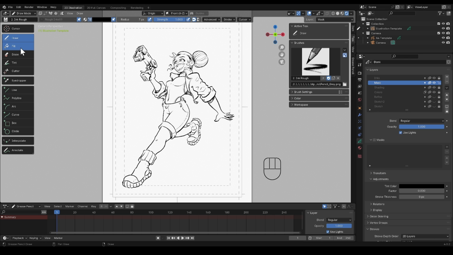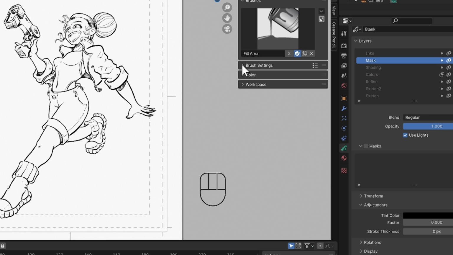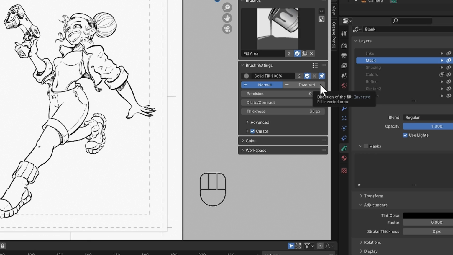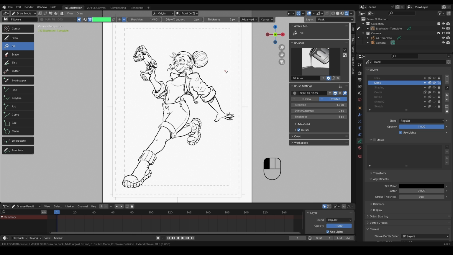I'll select my fill tool and set the fill to inverted. Tinkering with your precision, dilate, contract, or thickness settings are certainly things to consider. Then just click outside the silhouette of your character. You can always undo this step if the fill isn't acting correctly. Change some of your settings and then try another fill.